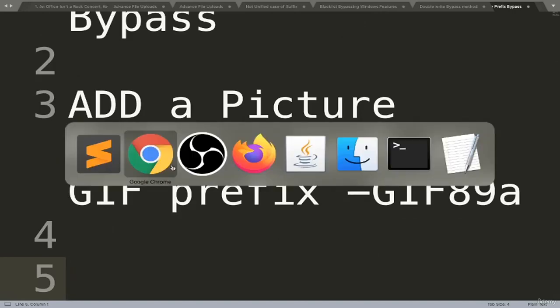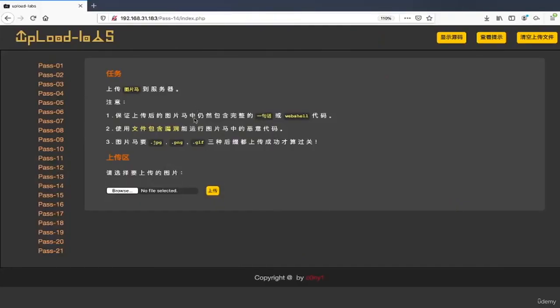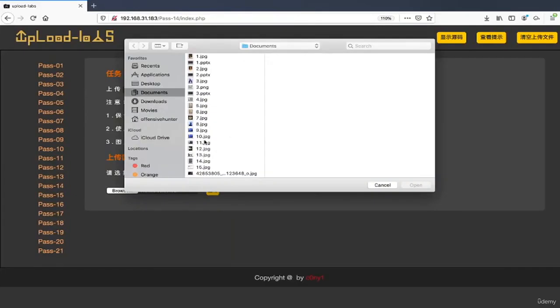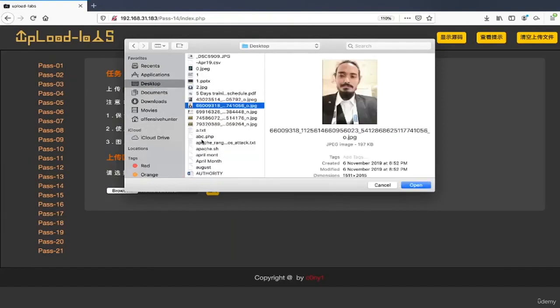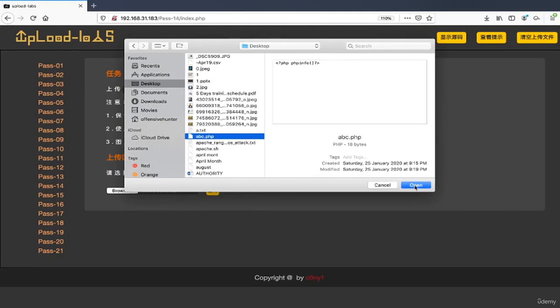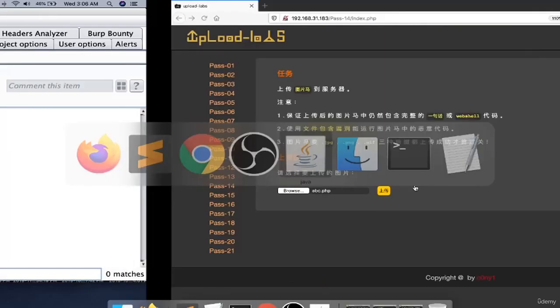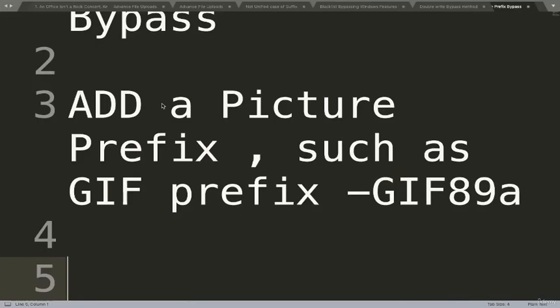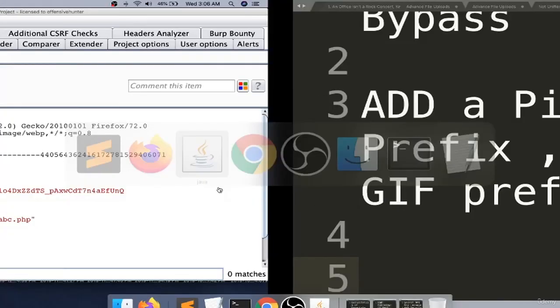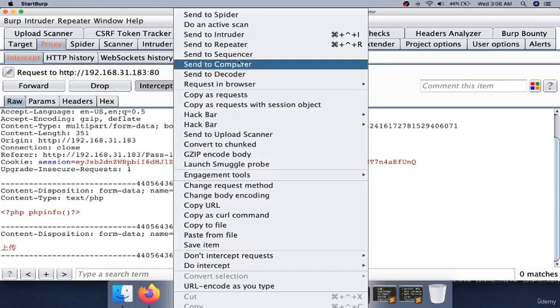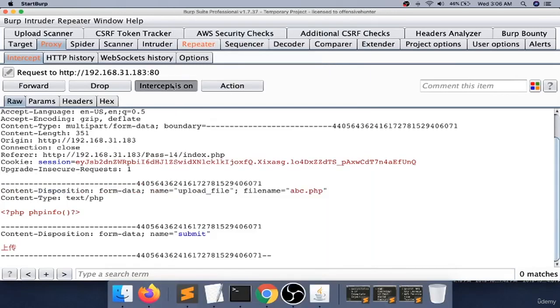Now, how to do this? Let me show you. In lesson 14, let's try to upload. I want to upload, let's say, abc.php or whatever. Yes, I want to upload this one. Let's right click, intercept this request. Submit. So I just captured the request. I'll right click and send this to Repeater for backup purposes.